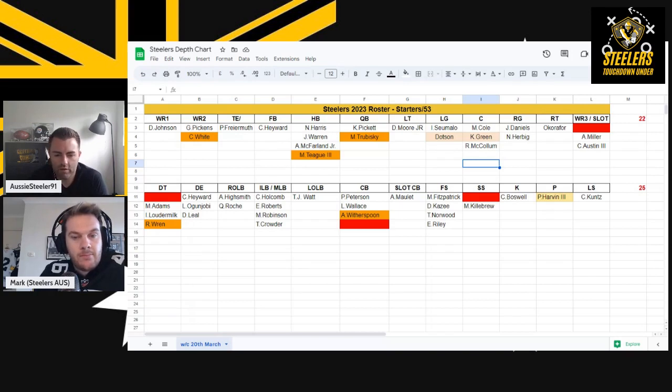Now flip to the defense. We've talked a lot about defensive tackle. I think that's there. You'll also see I don't have Jimmy Jones there because I think he's a practice squad player at best. I don't think he's a starter. I still believe in Quincy Roche. I just do.